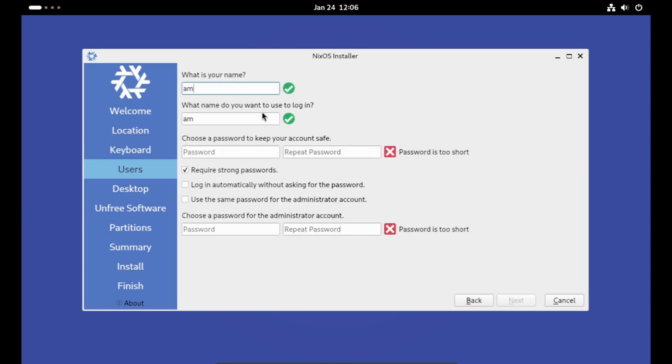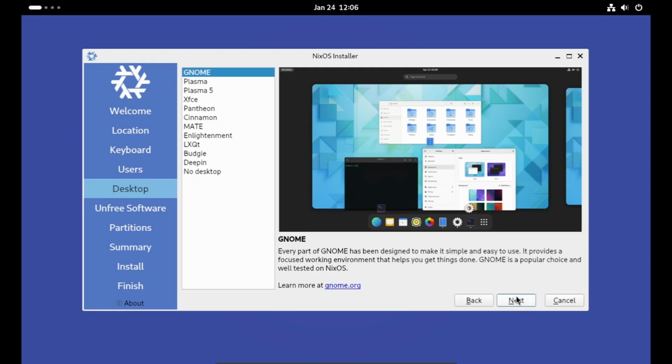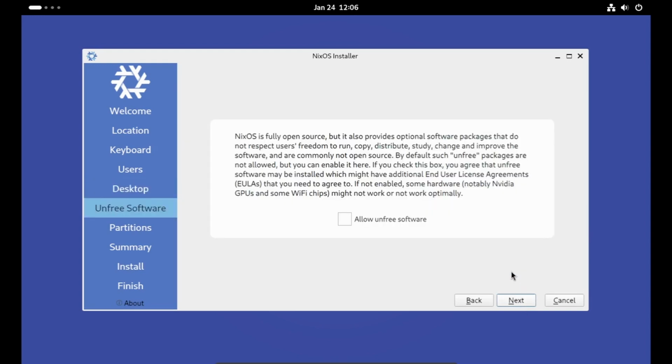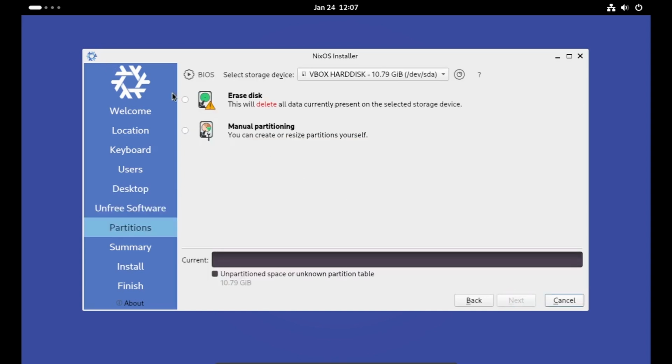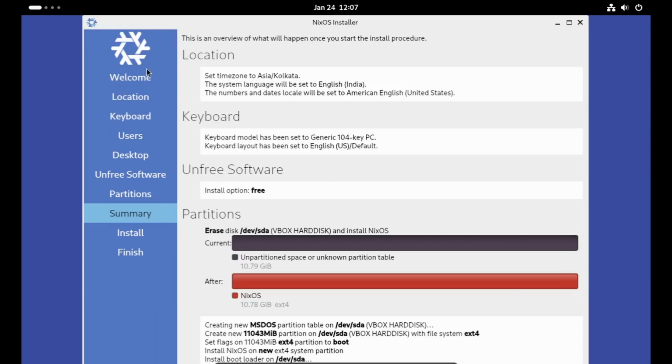Now, create a super user account, and if you want, enable the auto login feature. Then click Next. Choose a desktop environment. I'm going with GNOME again, but you can pick whatever you prefer. You'll have the option to enable unfree software. When it comes to partitioning, be careful. For a virtual machine, I'm using the Erase Disk option. Click Next. You'll see a summary of all your settings.